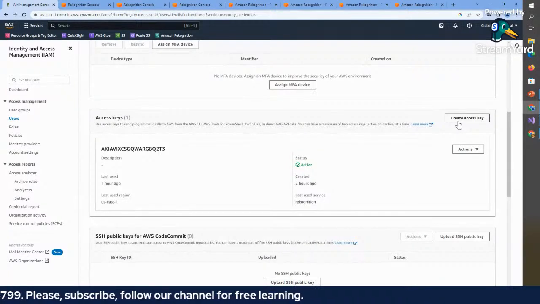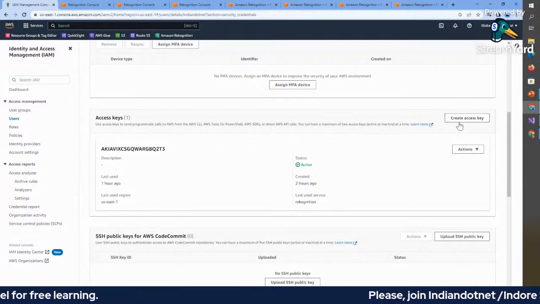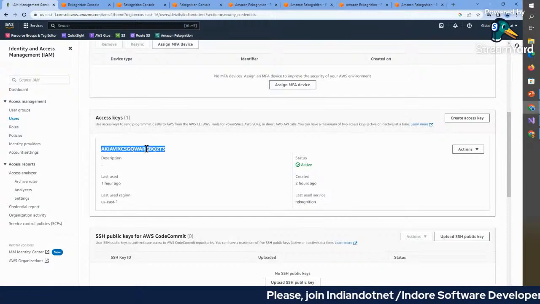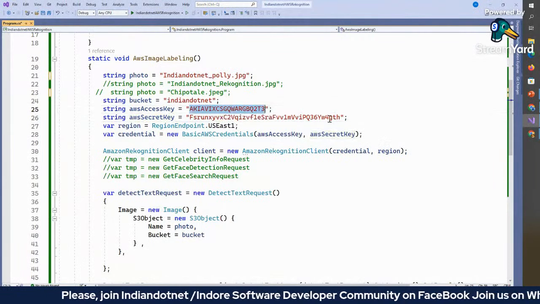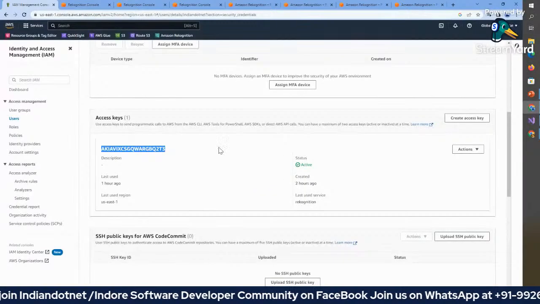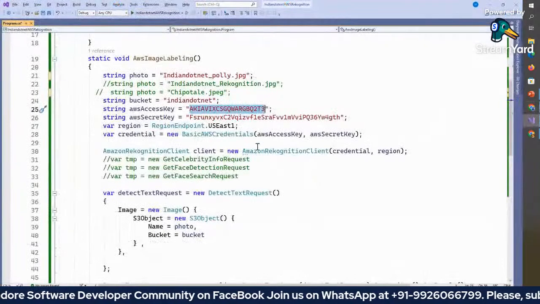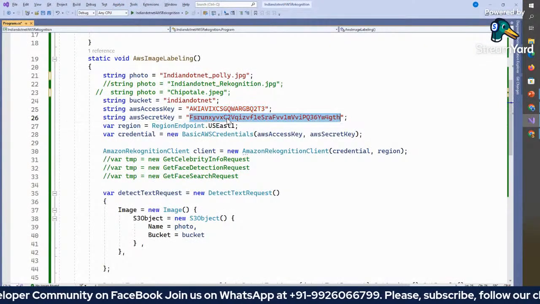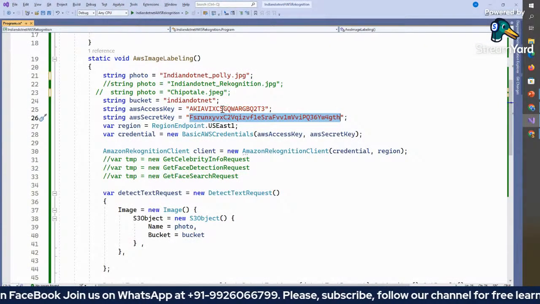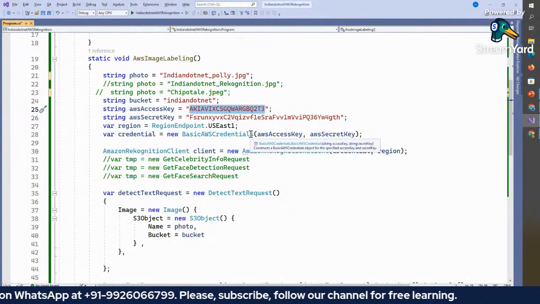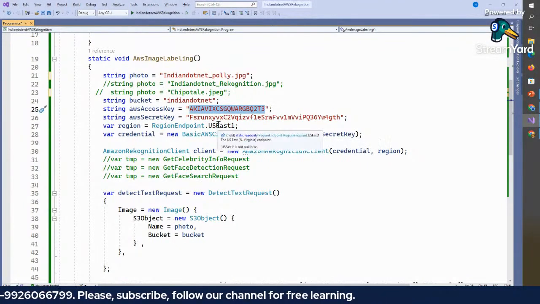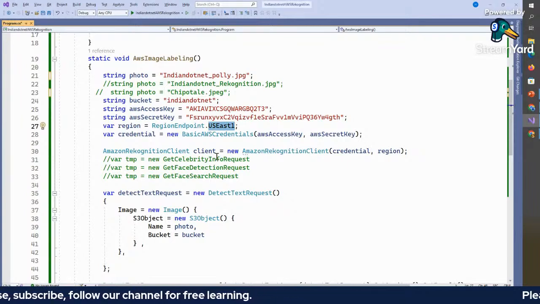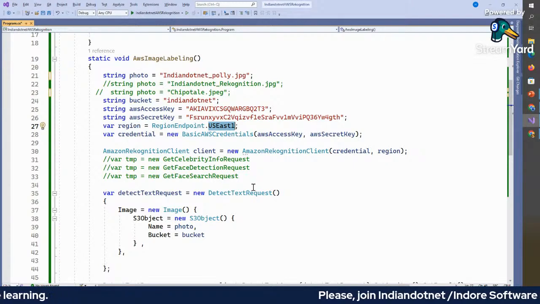So you can create a new key, and once you create this new key, you will get this access key and the secret key. The access key we are using currently is this one, and we are also using the secret key associated with this access key. Now the region is US East 1, which we are using currently by default. This is North Virginia.